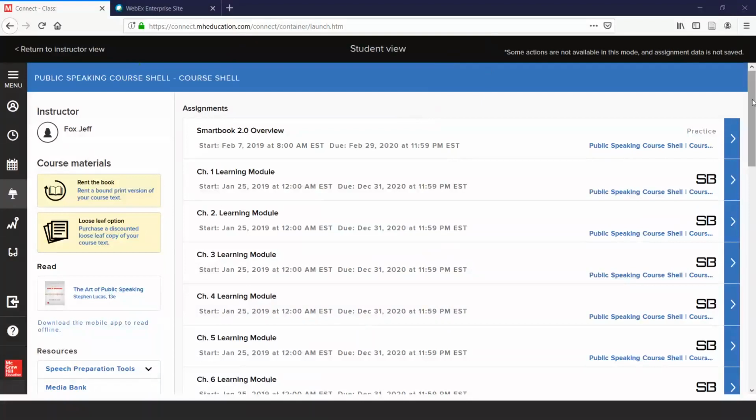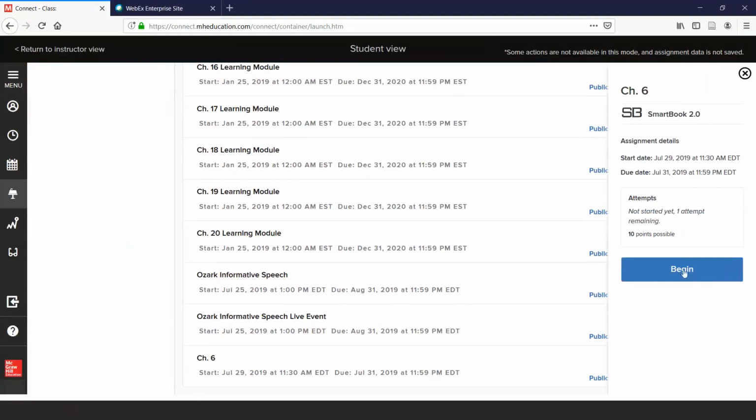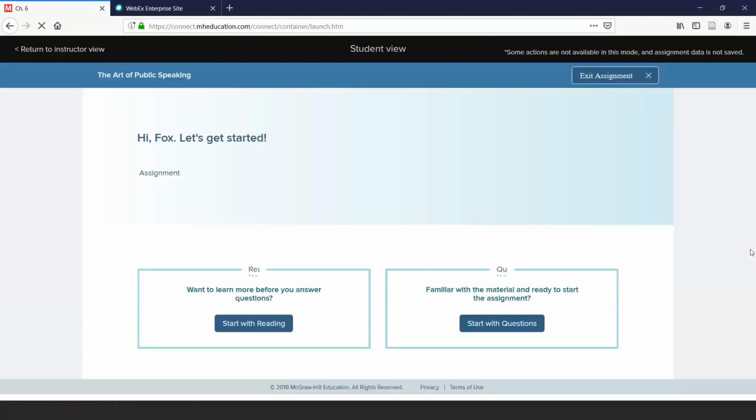I'm going to go ahead and use the Chapter 6 assignment that I created for the instructor demo. Again, students would click on this within the learning management system, or if you are using Connect directly without a learning management system, they would go to the assignment here and click the blue arrow and click Begin. Essentially this next screen is what everyone will see once they click into the assignment, whether it's directly in Connect or through your learning management system.